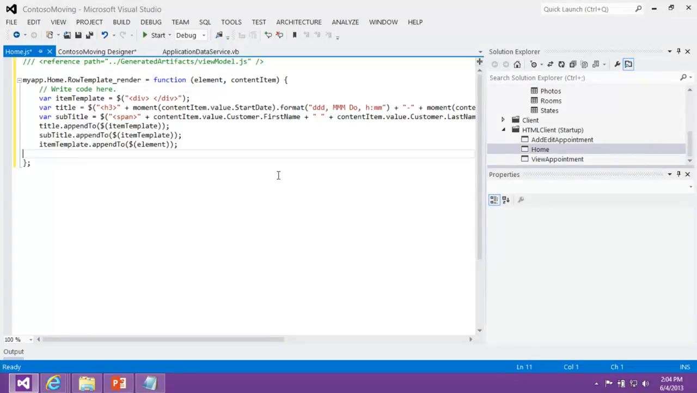What we're getting passed here is the element. That's the DOM element. Where are you in the tree? And the content item. The content item maps to the center of the screen. That's a content tree, we call it. And the content item is that field, okay?